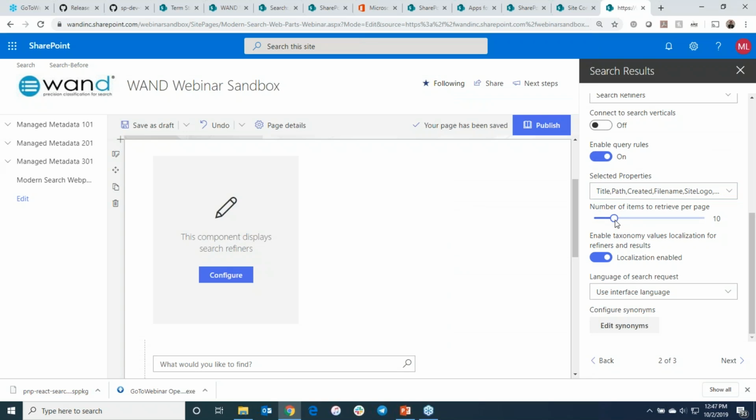Next is number of items to retrieve per page. That's just showing us how many documents are going to be on the search results. You can increment by 1 all the way up to 20. So whatever you're comfortable with, you can just set it to 15.